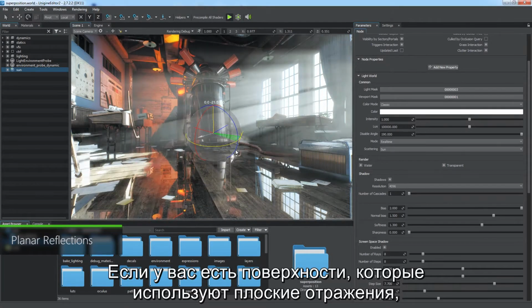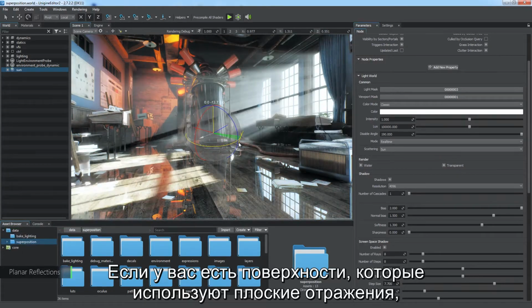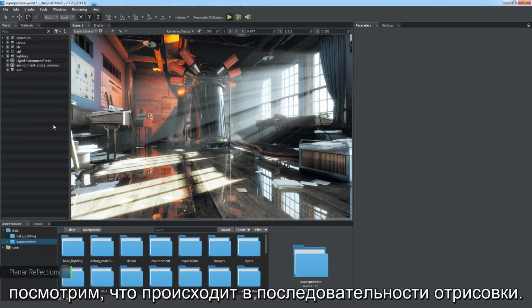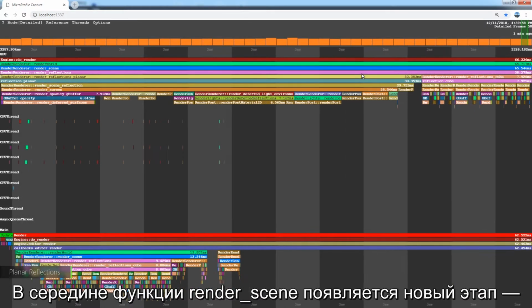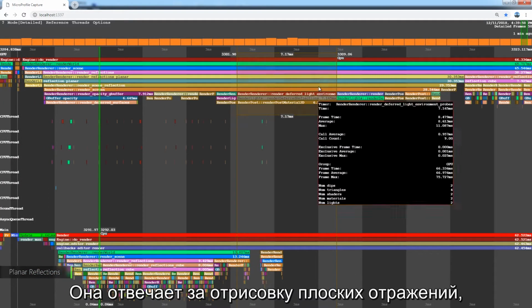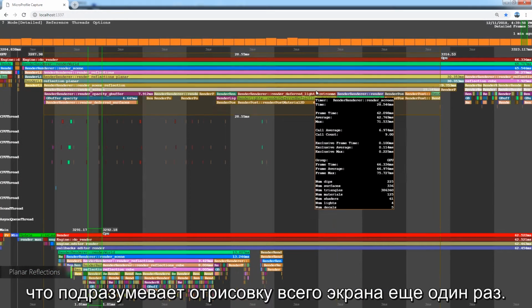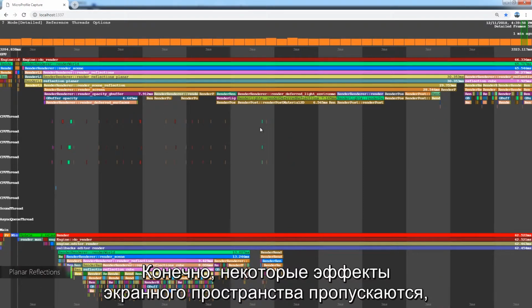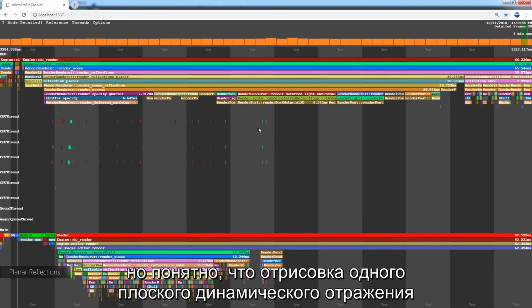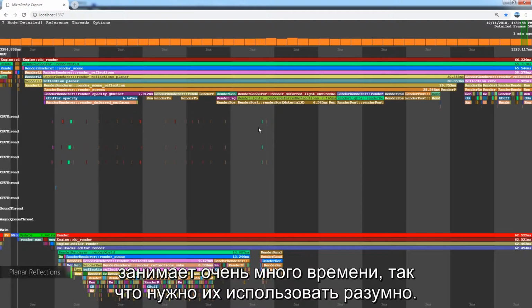If a surface in your scene uses planar reflections, just like the floor here, let's see what happens in the rendering sequence. A new stage in the middle of the render scene function appears, the render reflections procedure. It is responsible for rendering of planar reflections, which involves rendering of the whole screen one more time. Of course, some screen space effects are skipped, but anyway, it is clear that rendering of a single planar dynamic reflection takes much more time, so you have to be careful with this feature.